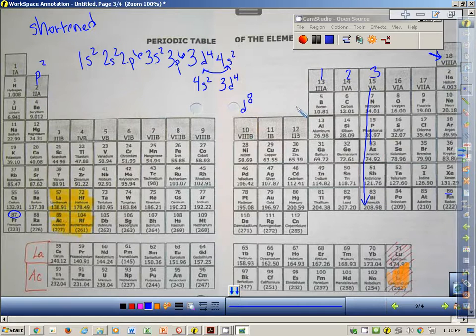Ready to practice? You can use your shortened, right? Let me do this too. Okay, if we were going to write the configuration for iodine, just to make sure we get it, here's iodine. Which noble gas would I use for the shortened configuration? And one person says krypton. Why not xenon? It's past it. I need to use the closest one before it. So I would put krypton.